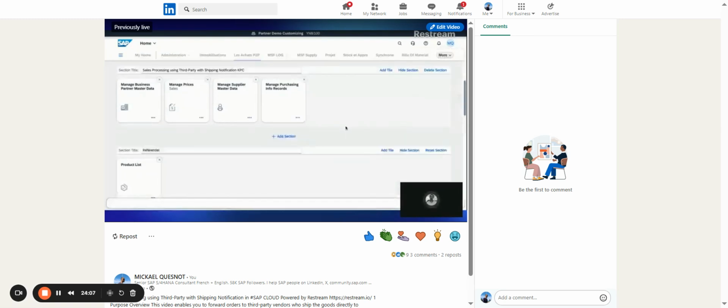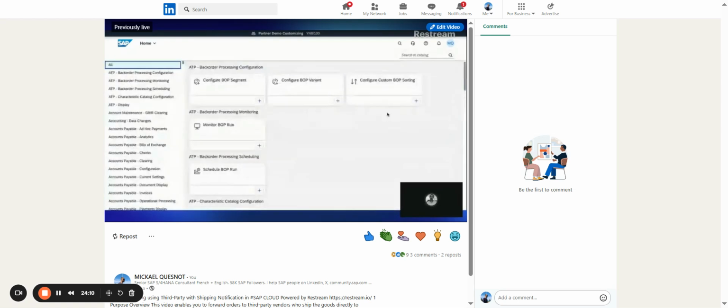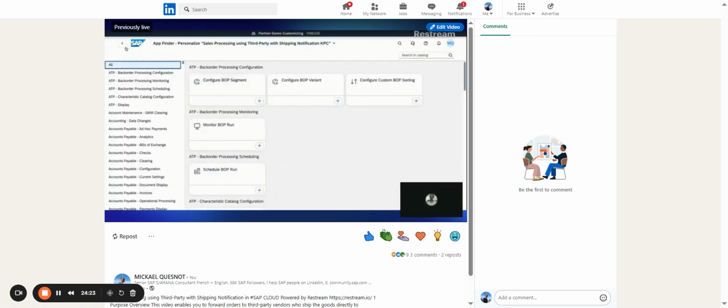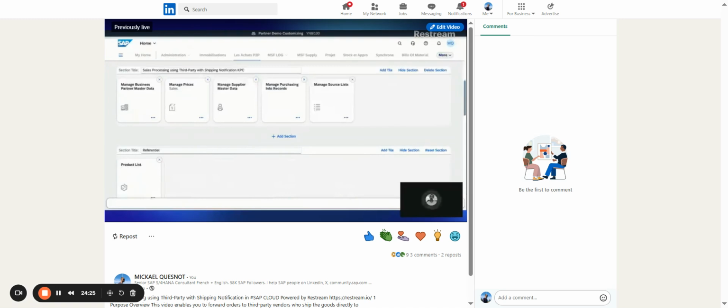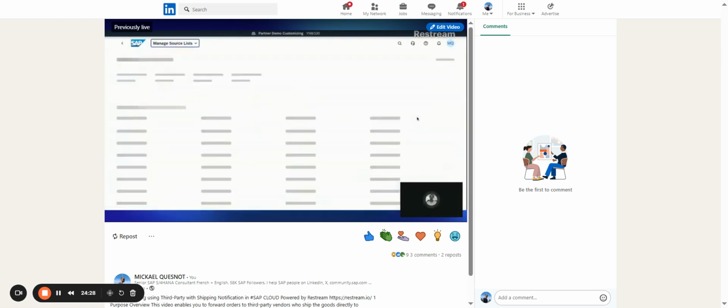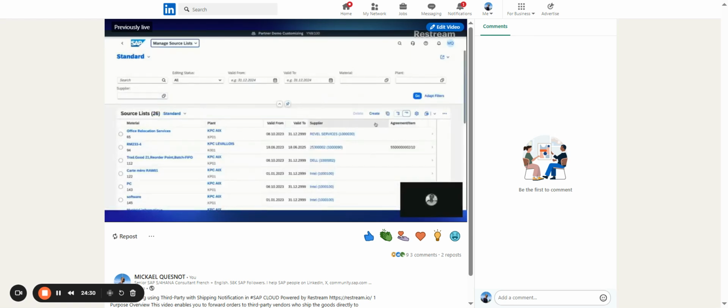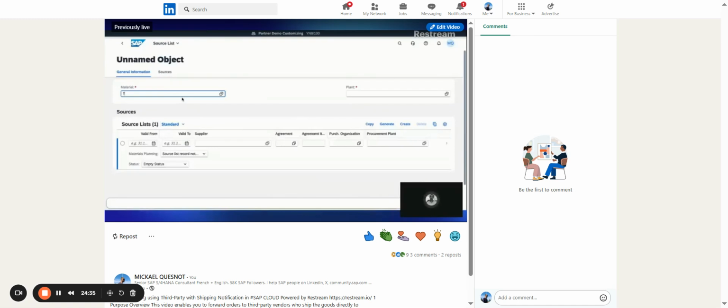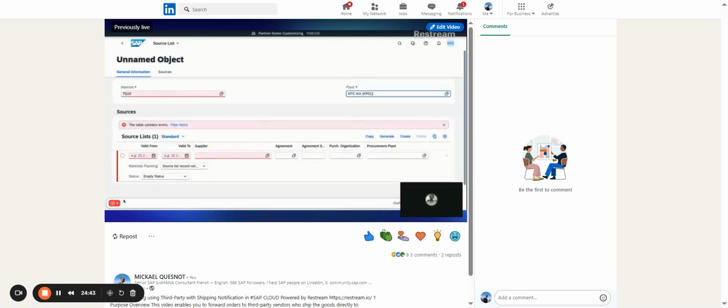Create current page. Add tile, source list. Manage source list. Okay, close. Manage source list. I want to create a new source list for material TG10. Okay, for plant keep 01.